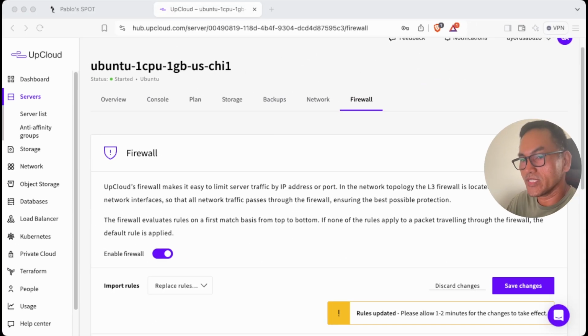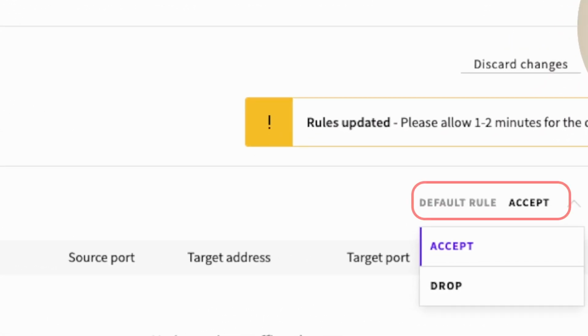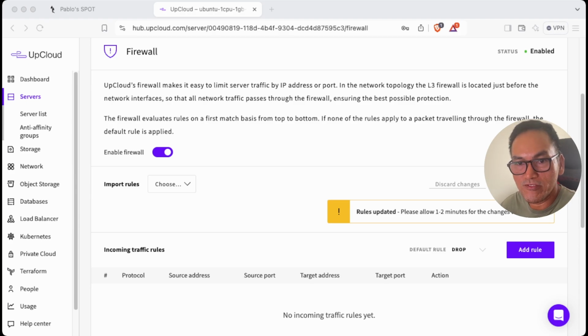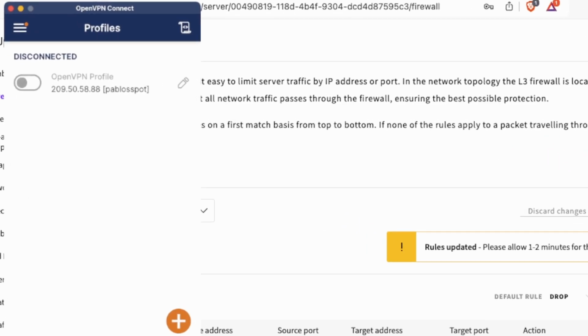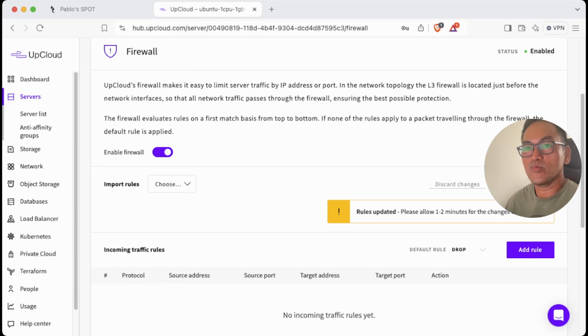In fact, to test these firewall settings, what I will do is edit my current rule and deny all incoming traffic to the server. I also need to make sure that the default rule right here is set to drop to deny all traffic by default. So now let me go back and open my OpenVPN client and try to establish connection to the server. Notice here that I'm not able to establish connection to the server at all. So let me stop that attempt to connect to the box and then go back to my firewall rules and then reinstate the rule to allow traffic from my machine.